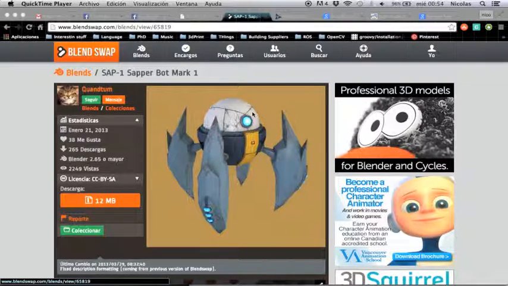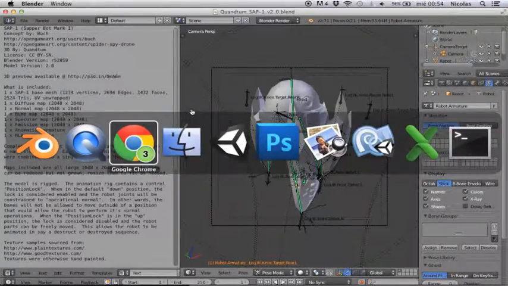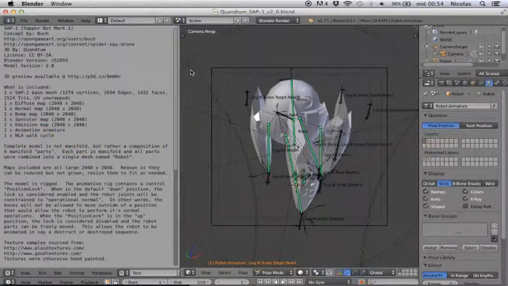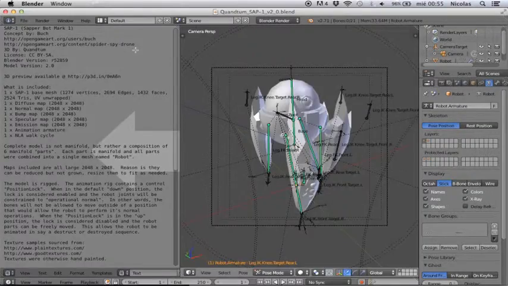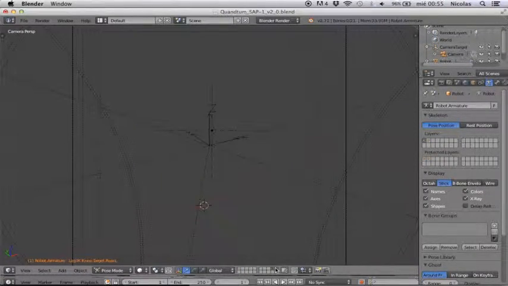And for this demo I'm going to use this model, the SAP1 Sapper Bot Mark 1 from Quantum, so credit goes to him for the modeling. I just downloaded it from BlendSwap and opened it in Blender, and this is what I get. I'm going to do a quick cleanup of the scene so I can show you a few things.